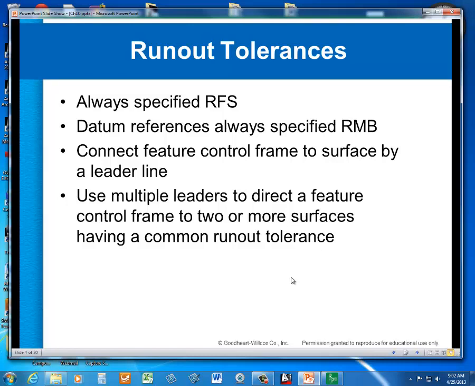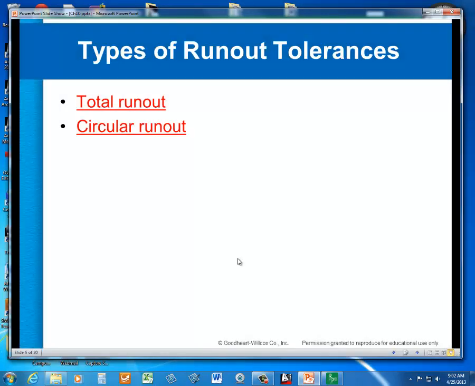Okay, so we connect the feature control frame to the surface using a leader, and then we can use multiple leaders. So there are two types: the total runout, which is all over the surface, around. Kind of sounds like cylindricity, but this is based on the amount it runs out, not all of its shape. We're just interested in how much our indicator changes. Circular runout is just in one circle, maybe in two places.